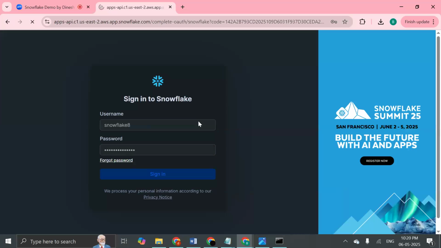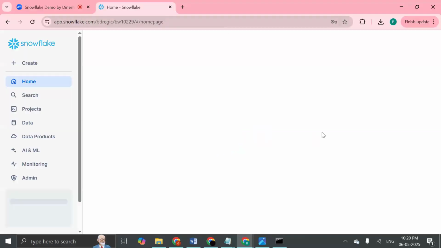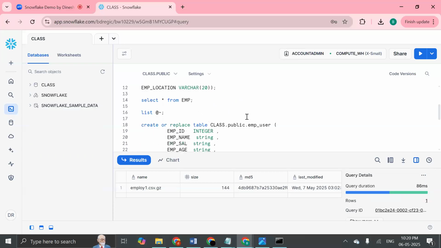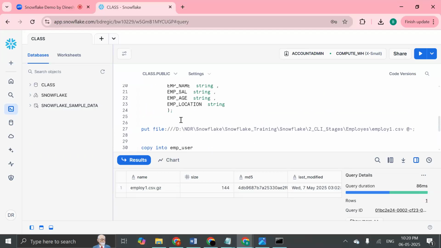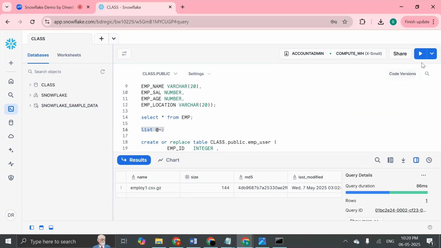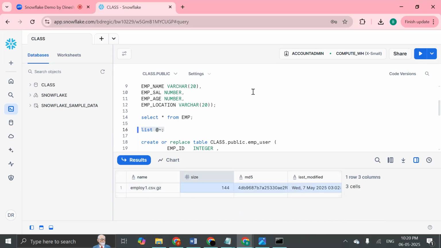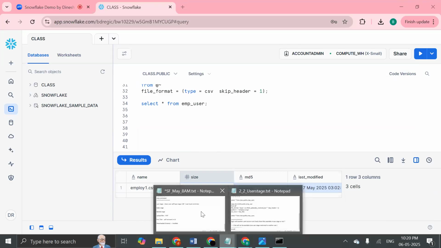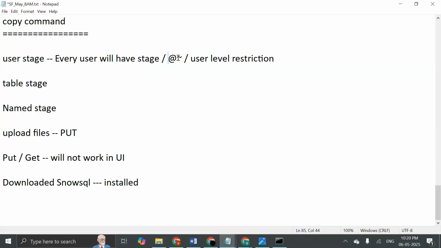Now observe, with this user we are trying to log in. Let me connect it to the worksheet. Now here, if I run list @~ (the tilde symbol), see this one. Now we are able to see the file here, right? With the user stage, we have a user level restriction, so the other user cannot see the file.